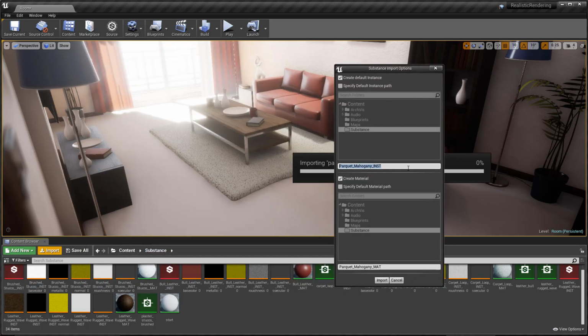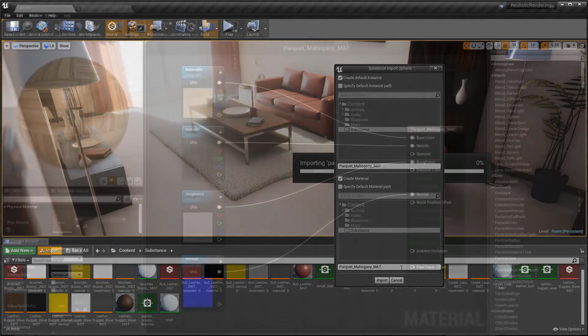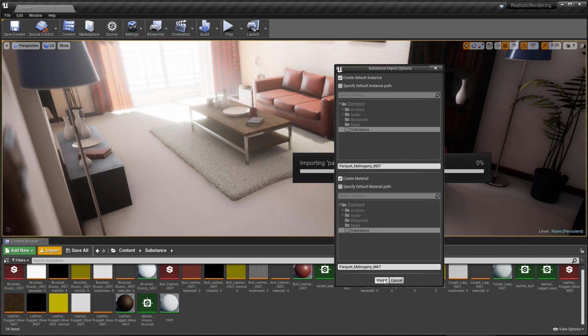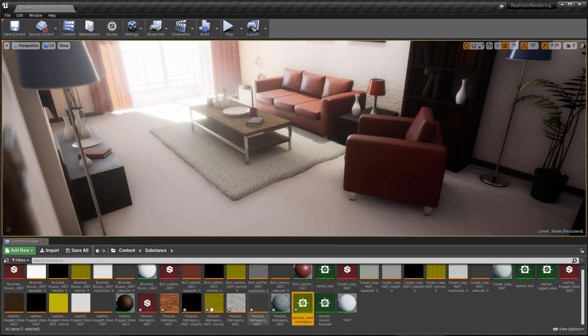Here we can set a name for the Substance instance. I'm just going to leave it at default. And we also can set a name for the material that's going to be generated. The Substance plugin uses the Substance engine to compute textures that are then plugged into a shader in UE4. So the material that's being generated is just a typical UE4 material that's being fed texture inputs from the Substance engine. So with Substance, you're not using a shader, you're just using texture outputs.